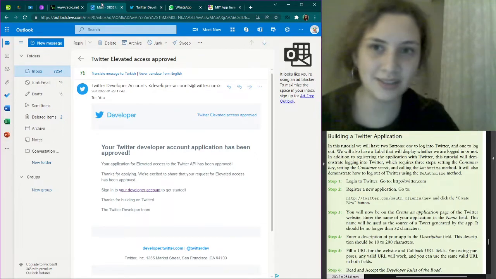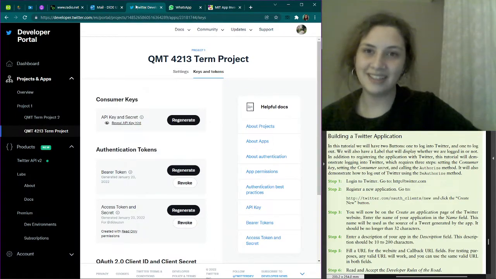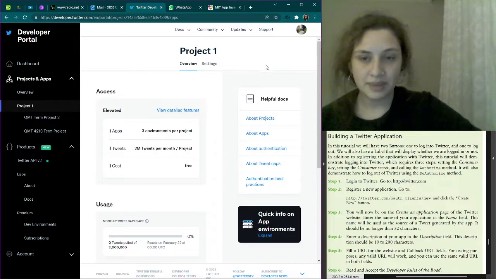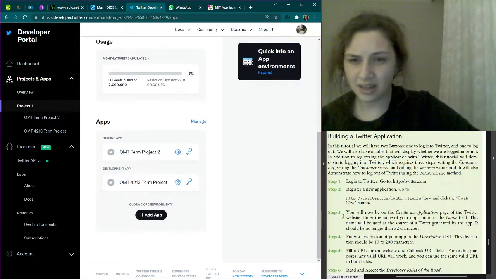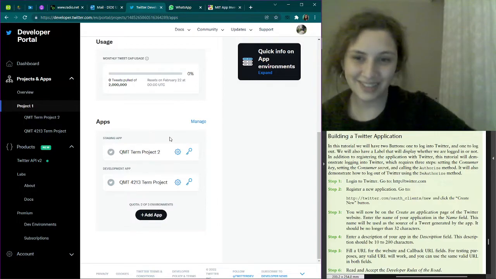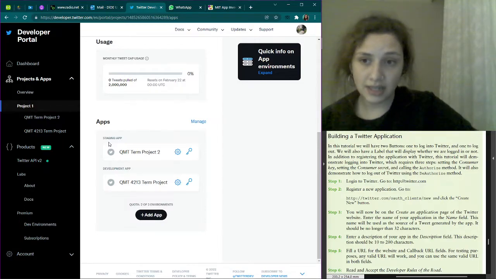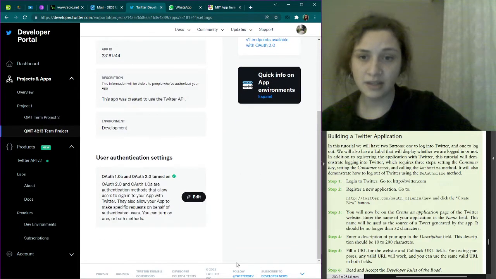By the way, I tried two different Twitter accounts. Finally, in the second one, I could create. So here it is. I created two apps to try better. First one is development app and second one is staging app. Today I think I'm going to use this one, project one.